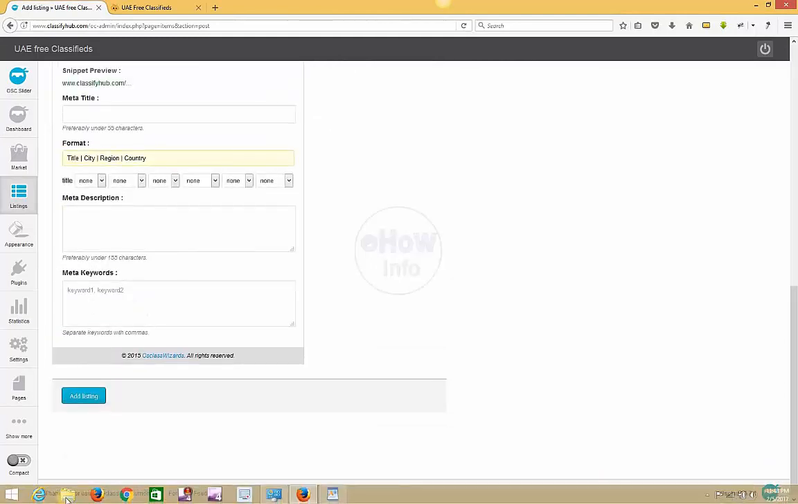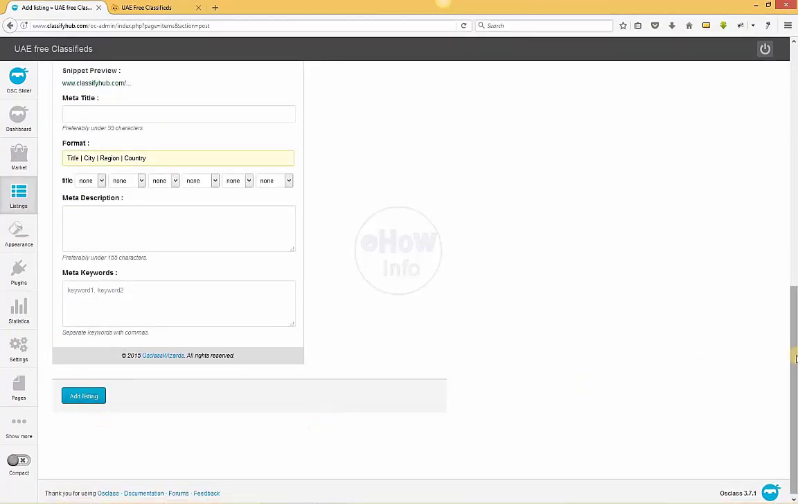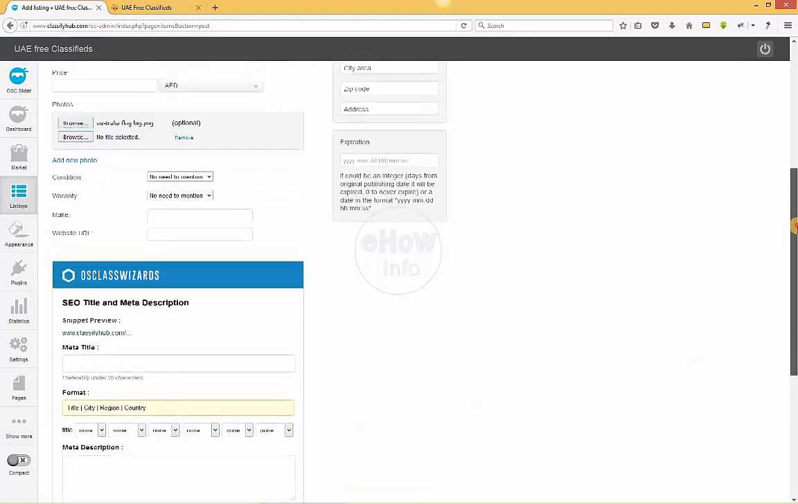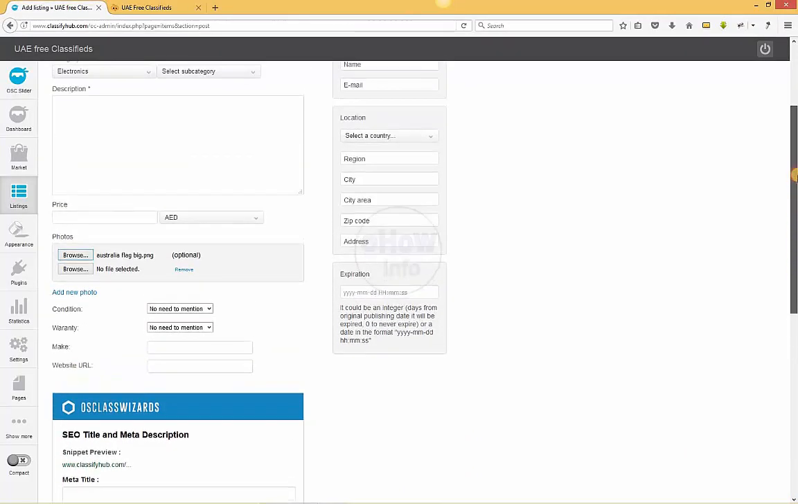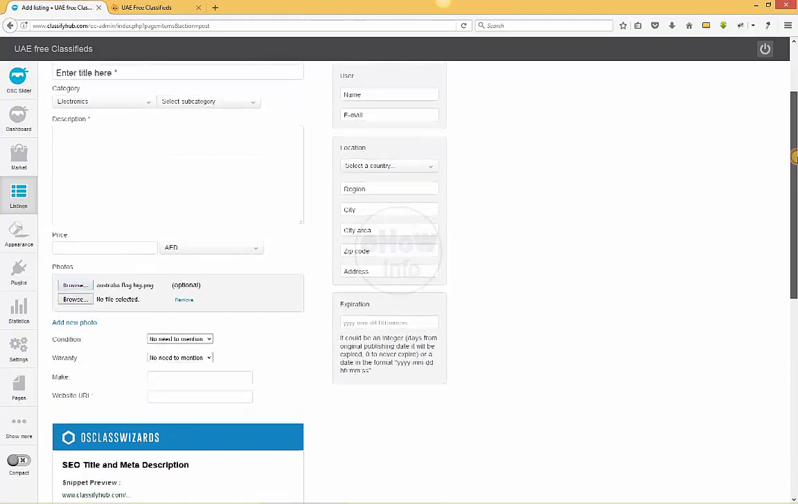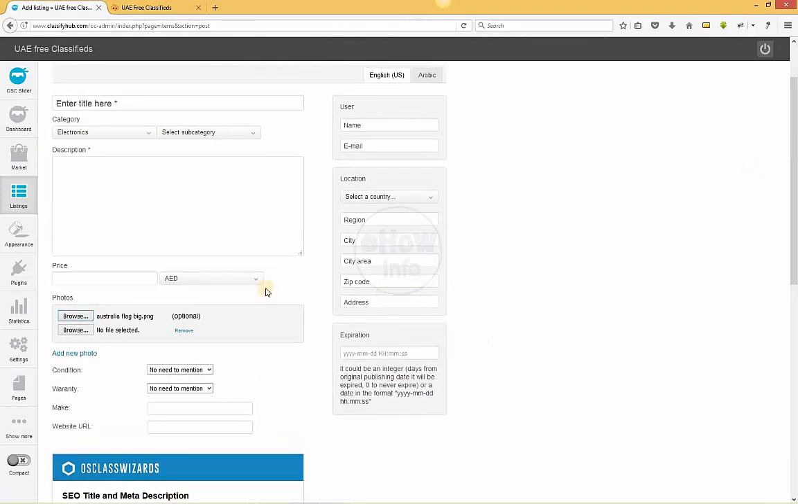When you add the listing, this picture will be uploaded to your website. Okay, as you select the category electronics, suppose I select computers and accessories. This is the price area, whether it is AED, the Canadian dollar, the euro, the pound, rupees or dollar, whatever currency you want to add.